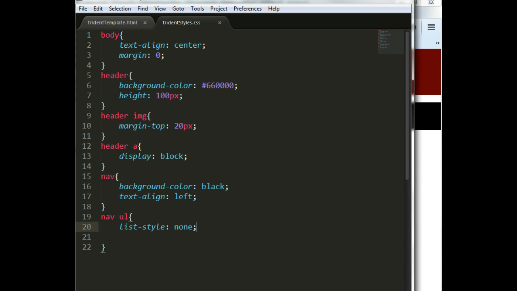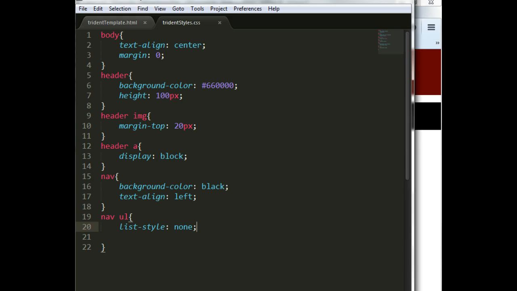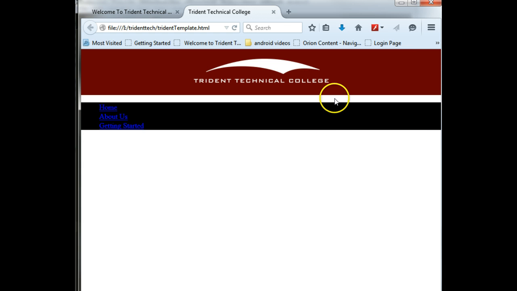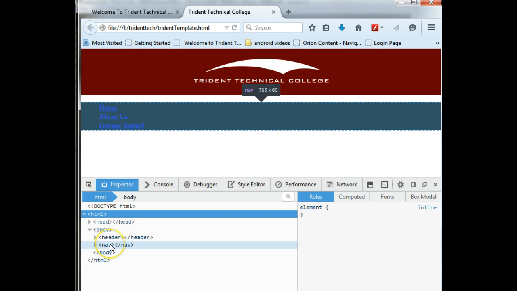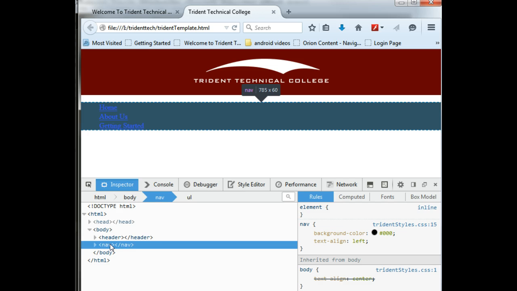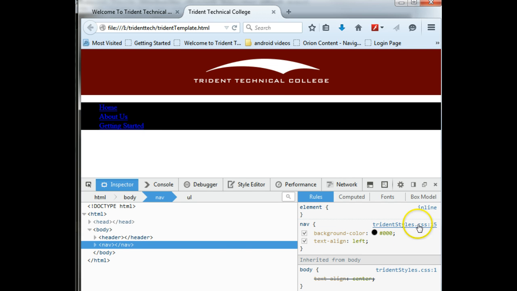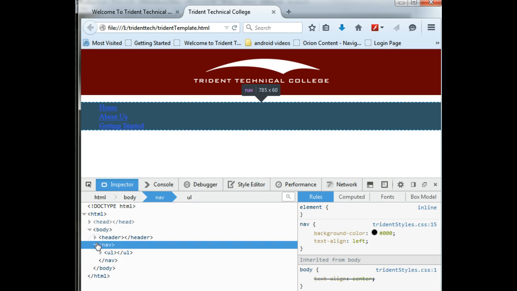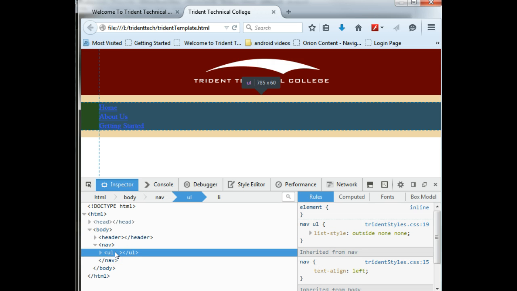And notice that we have one of the problems that we have. Oops, didn't want to do that. One of the problems we have is also this white line here. We want to get rid of that. If we inspect the element, and we can go into the nav section here. So that's our nav section. And there's our UL. So there's nav, there's UL.